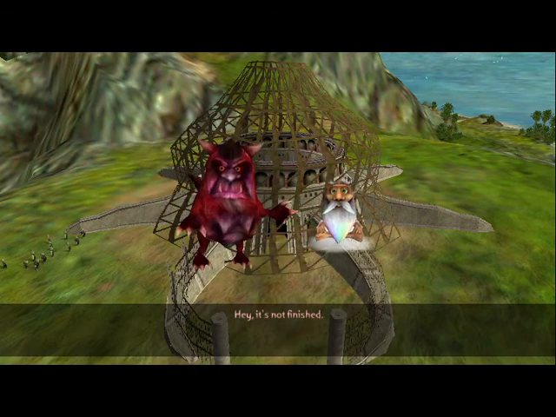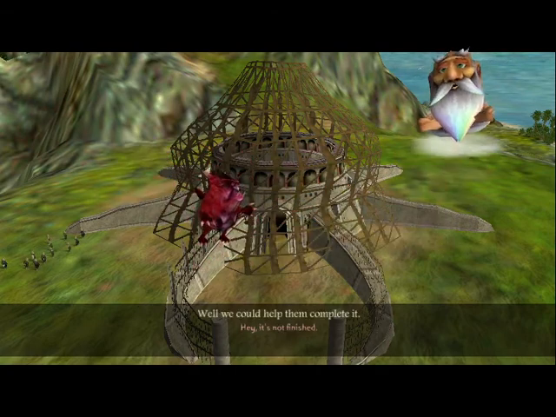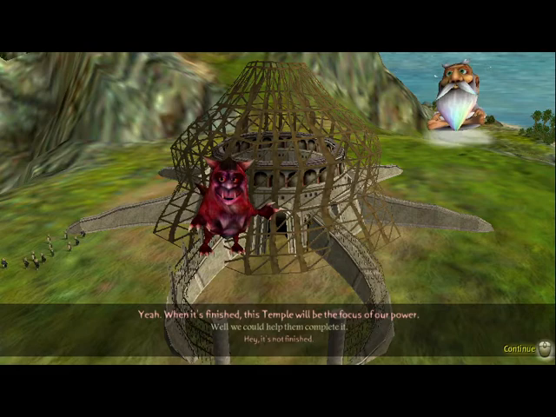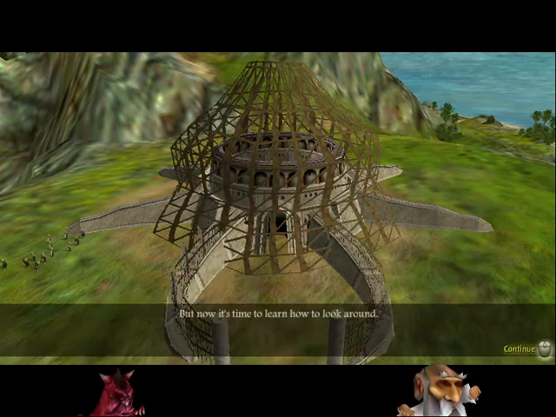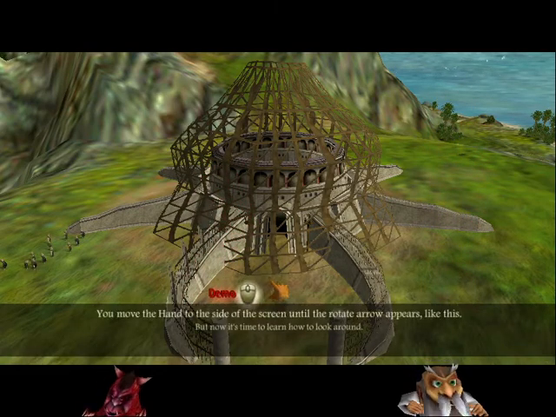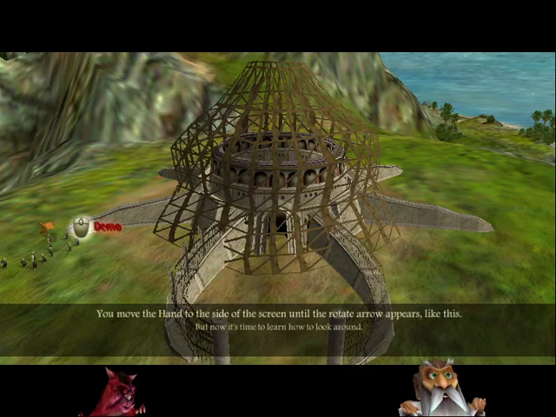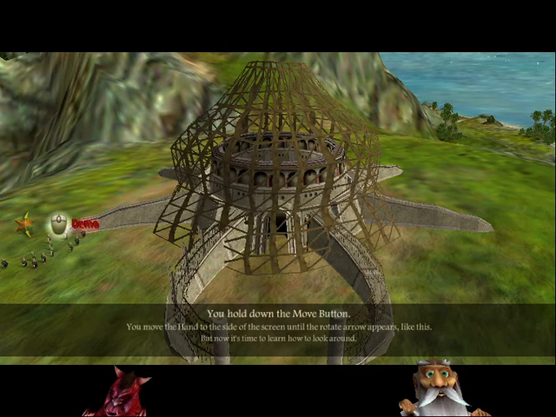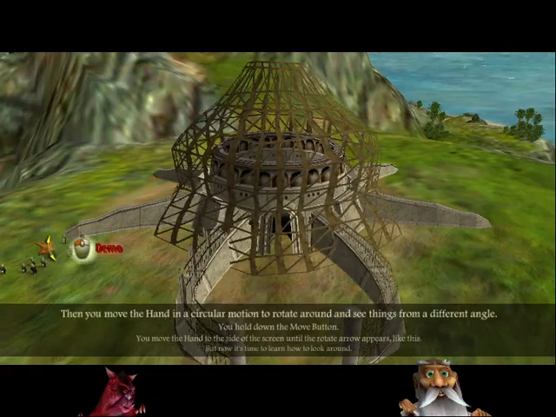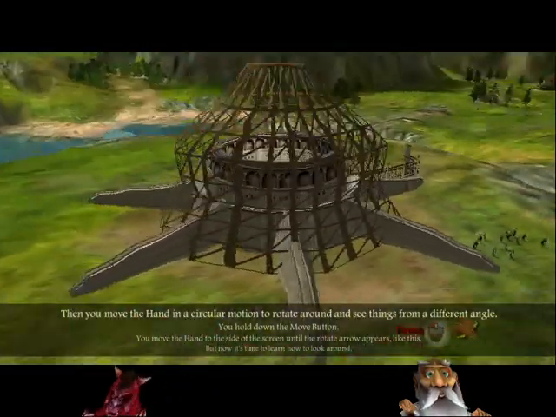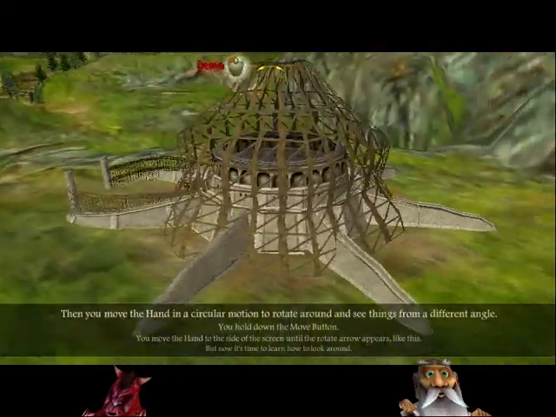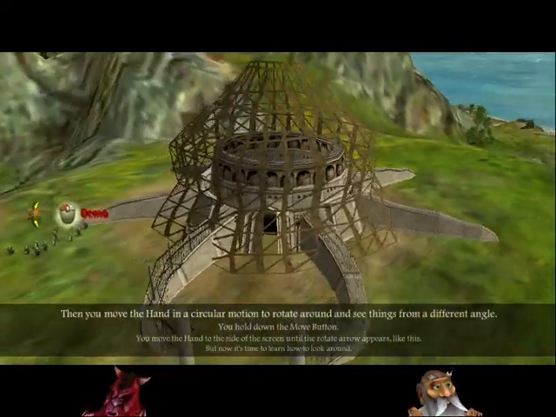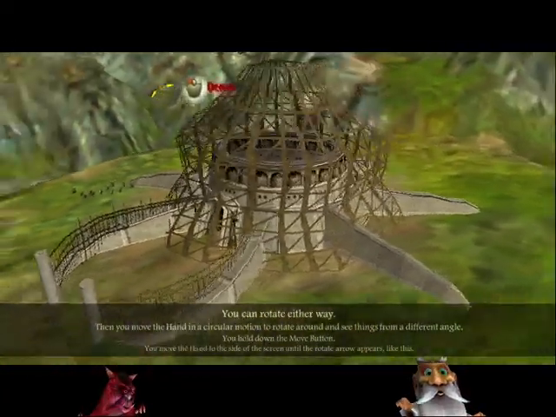It's not finished. Well, we could help them complete it. Yeah, when it's finished. But now it's time to learn how to look. You move the hand to the side of the screen until the rotate arrow appears like this. You hold down the move button. Then you move the hand in a circular motion to rotate around and see things from a different angle. You can rotate either way.